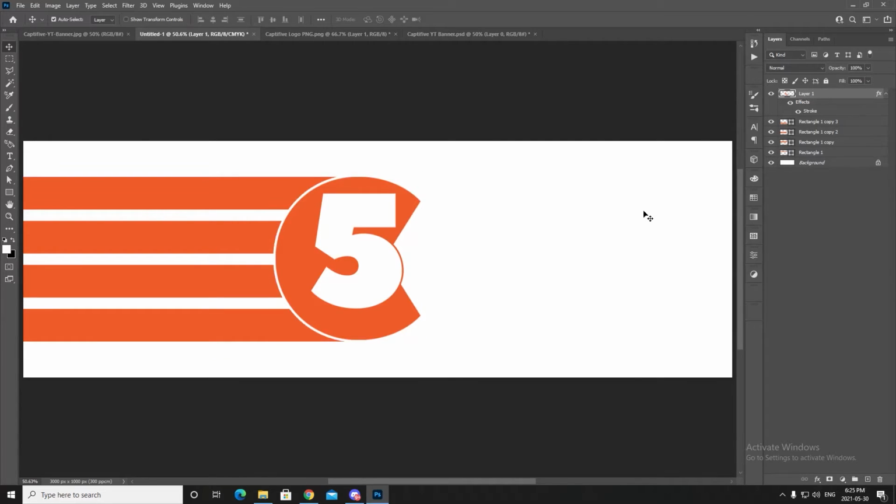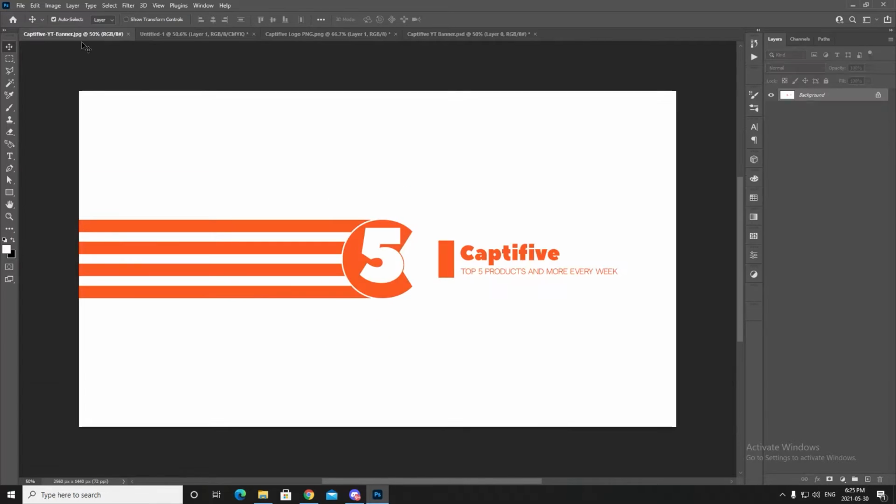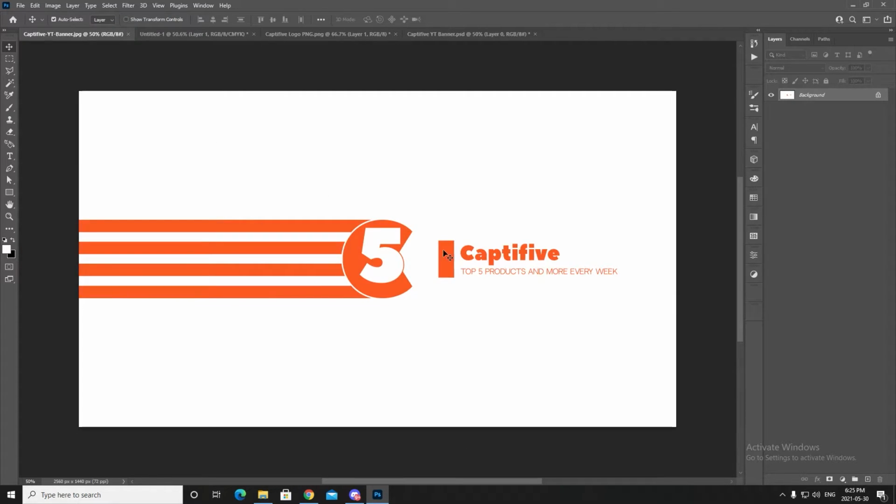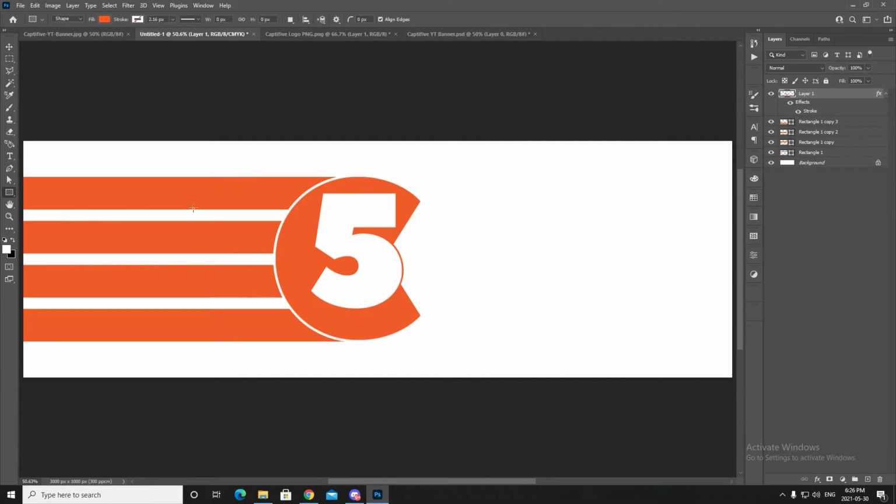There we go, there's our center. And as you can see, it's nice and lined up. It has the same amount of lines. Obviously they're a little bit thicker on the Twitter header, but it still shows off as the same sort of style.